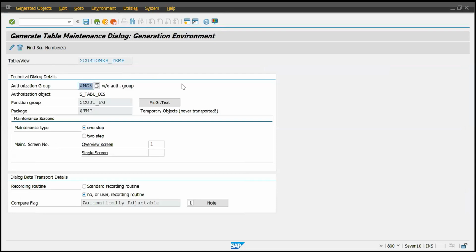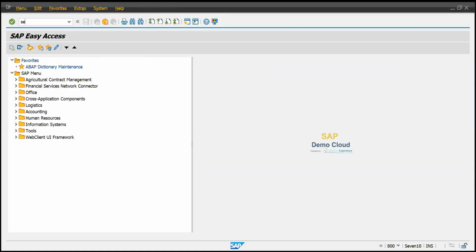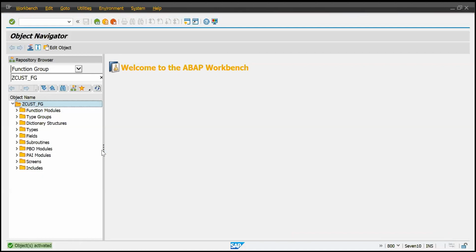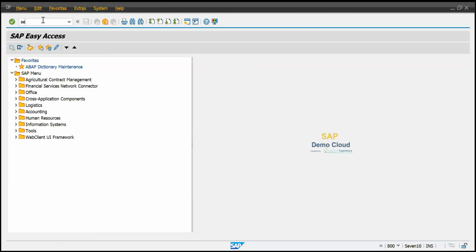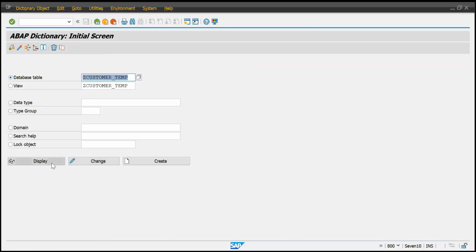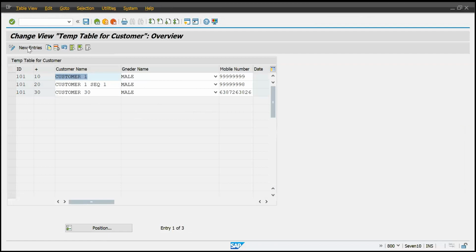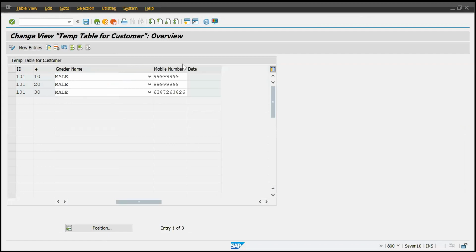Okay, I think the code is not activated properly, so we'll have to use SAT again and activate this function group. After that, let's try to make one entry, and if it is still not working, then we'll debug where the issue is. So we'll go to change mode, utilities, table content, create entries, and click okay. Now see, this state is disabled. I think we have not activated it. That was the reason it was coming as edit mode.